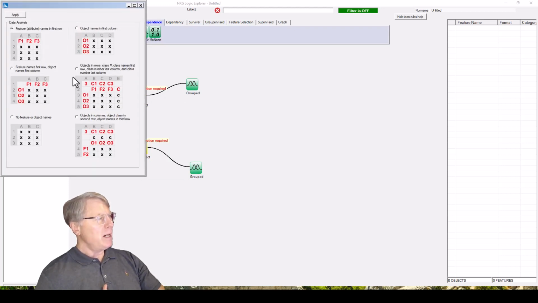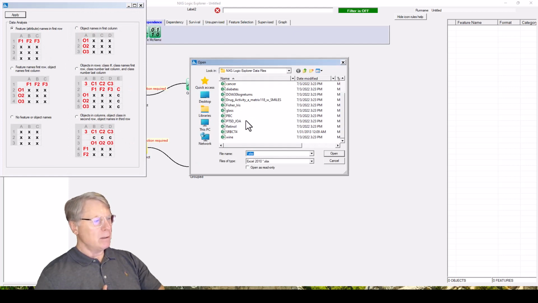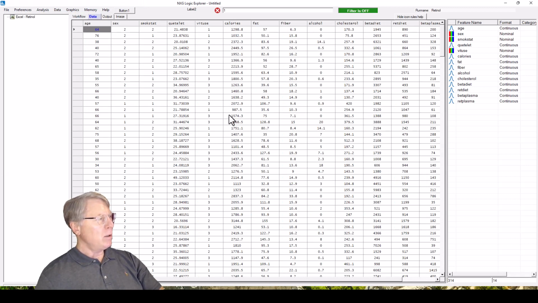Let's import the data. Let's use the retinol data set. This is in your NXG Logic Explorer data file folder in your My Documents folder in Windows. Double click on retinol. The data are imported. There's 14 features, 3 of which are categorical. We'll use gender for the t-test, and either smoking status or vitamin use for the ANOVA, which both have 3 levels. There's 314 objects and 14 variables.